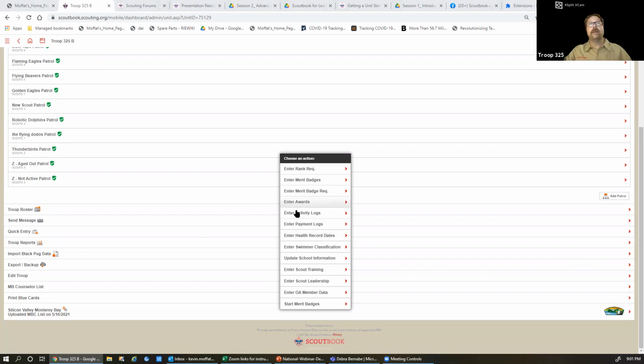Swimmer classification. This is another one of those things where having the extension really helps, because it pulls up all the scouts and you can enter all their swimmer classification in one screen really quick and be done, complete with date. Entering the school information is really helpful because our kids don't all belong to the same school, and their days off are different, and that helps for planning.